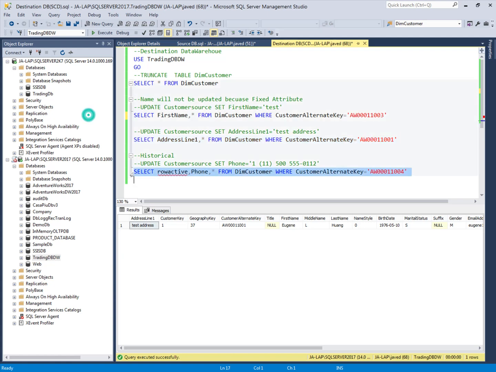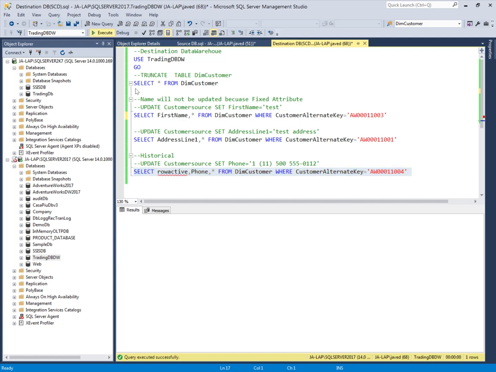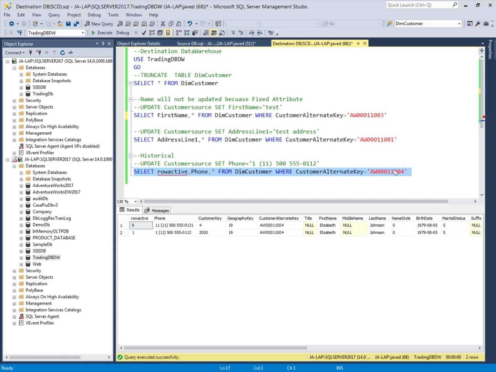And now this is the historical record for the phone. The phone will not be overwritten, but it will be inserted as a new record. So for this customer in the destination there are two records. Here, 1 is our active record and 0 is inactive. So this is the new phone number. So we have implemented SCD type 1 and type 2.